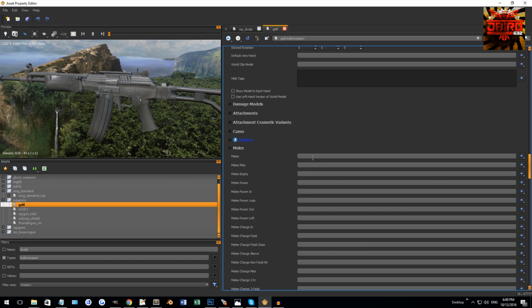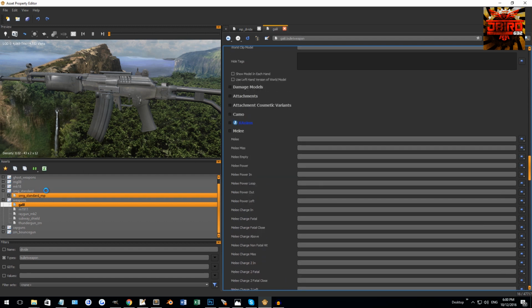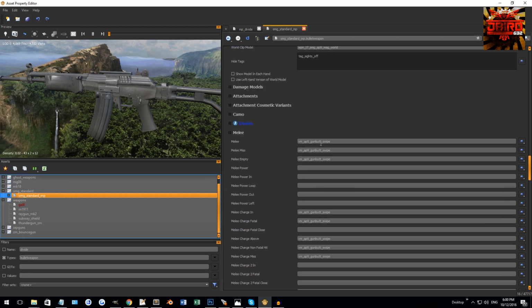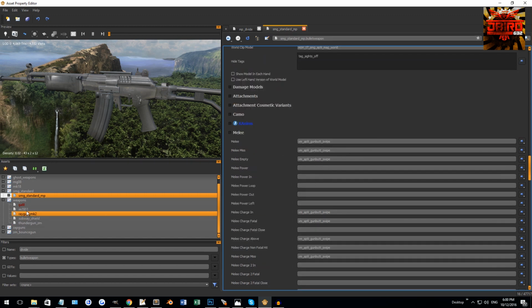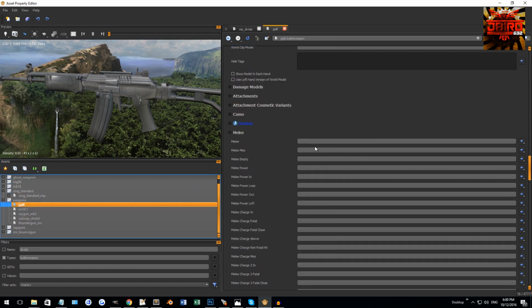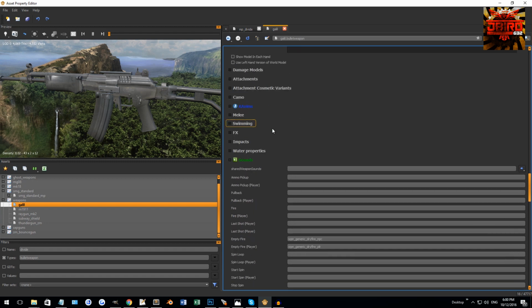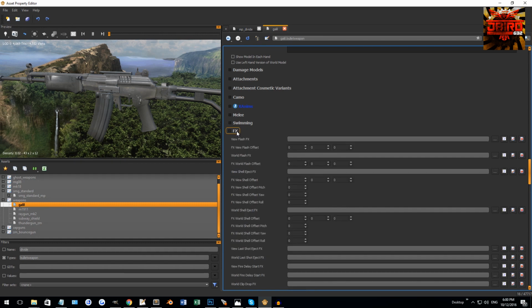Melee. I believe these are also anims as well. Anyways, I'm gonna leave them. Oh wait, let's just see what the... Okay, so they're using gun butt, but it's a specific one to the Kuda, so I'm not going to use that. It might default to using the knife model. I hope so. We don't have swimming anims.